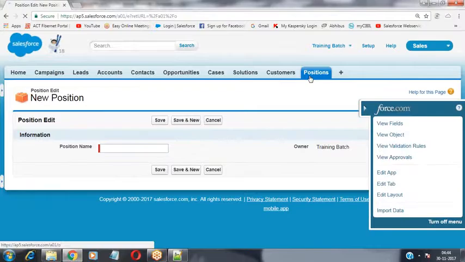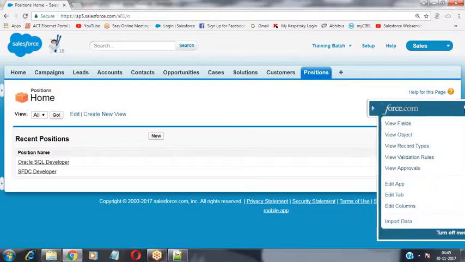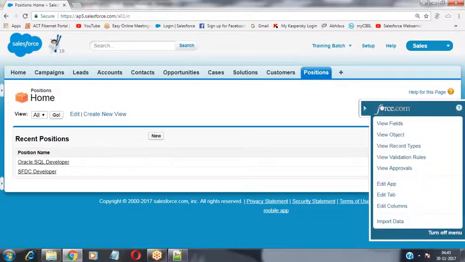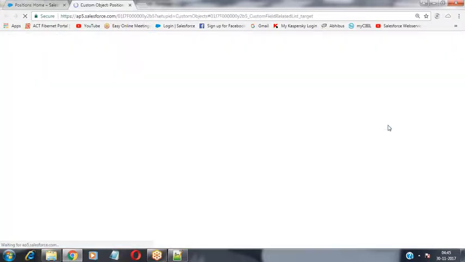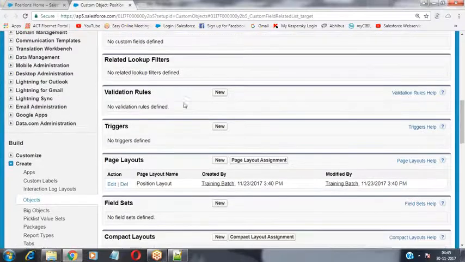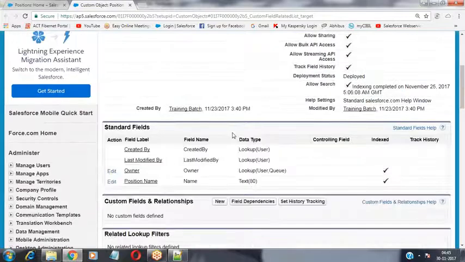Click on this positions tab first. Expand the first.com quick access menu, which is available at the right side. Click on the view fields link. Now it is providing the user interface about that object. So this is the position object, which has the ID position underscore underscore C.